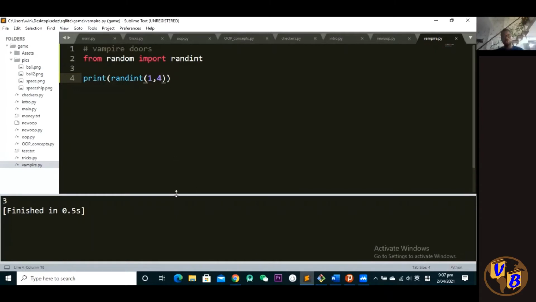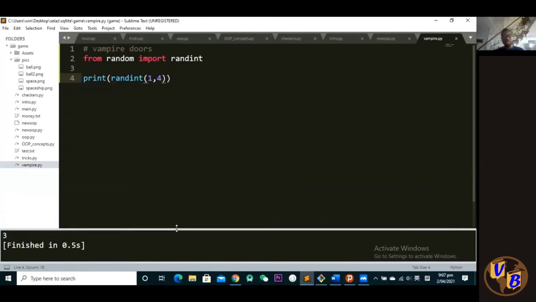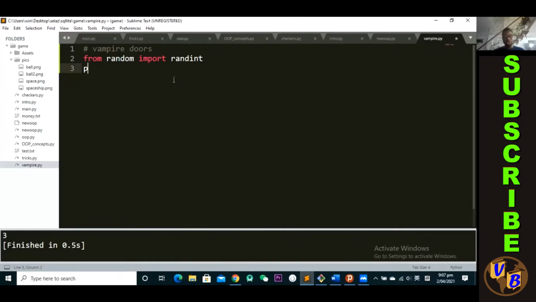So we want the computer to pick a random number between 1 and 3, and then we choose our own number, and then we compare these and see what happens. We need to welcome the user, the one who's going to play our game. So we need to welcome them and say, welcome to the Vampire Doors. Okay, just like that. So the user is going to know they're playing Vampire Doors.